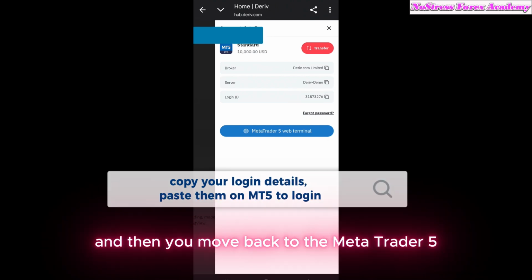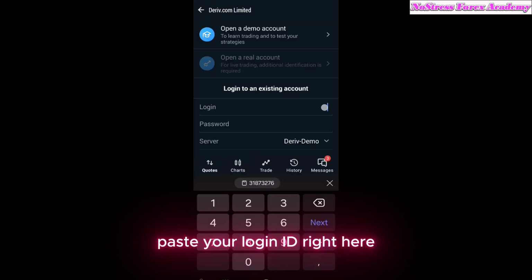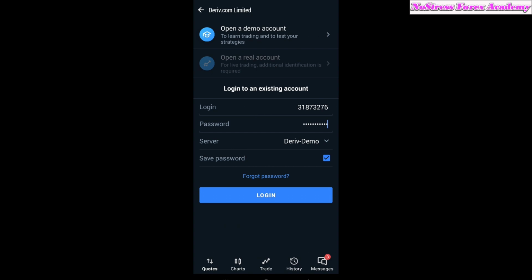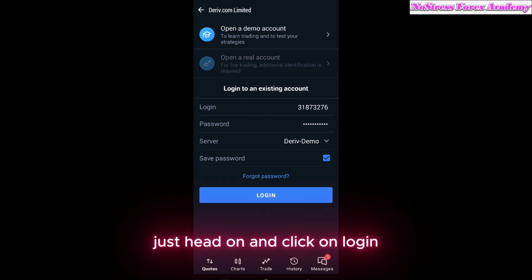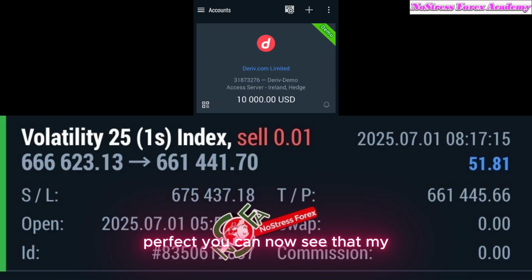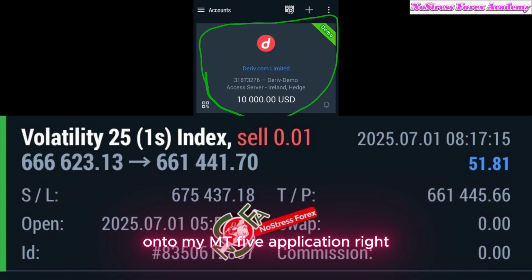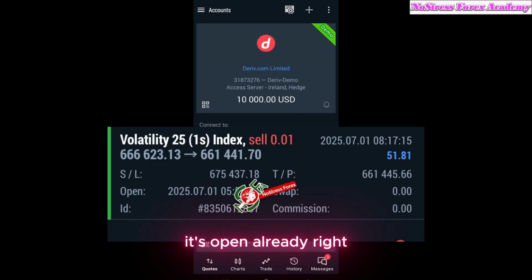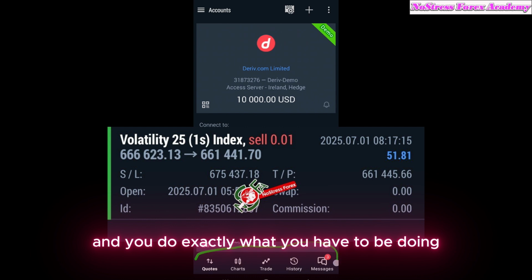Then you move back to MetaTrader 5. Paste your login ID right here and then you input your password. After inputting your password, just head on and click on login. Perfect. You can now see that my demo account has been successfully logged onto my MT5 application, right? So head on to it, click on it. It's open already, right? So you just come down here and you do exactly what you have to be doing.